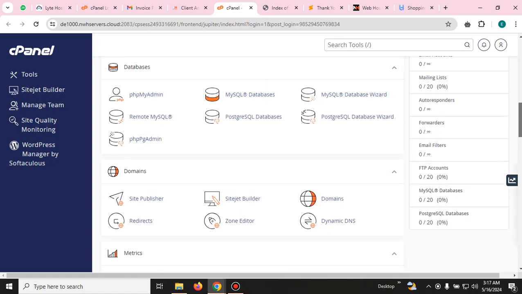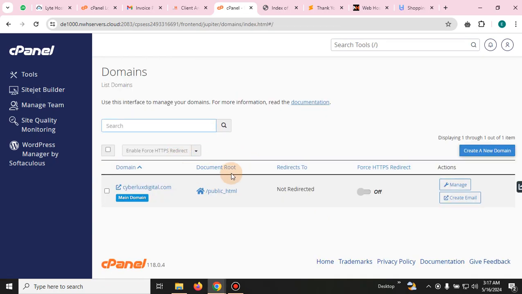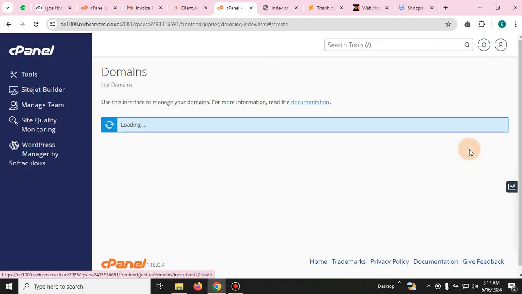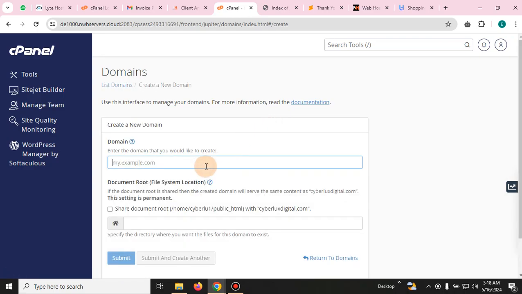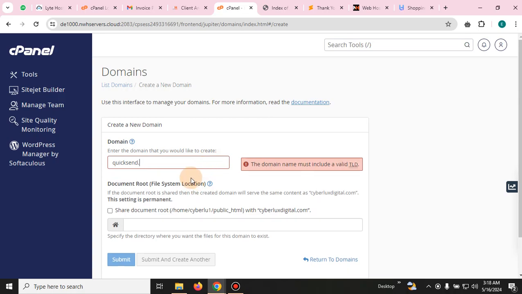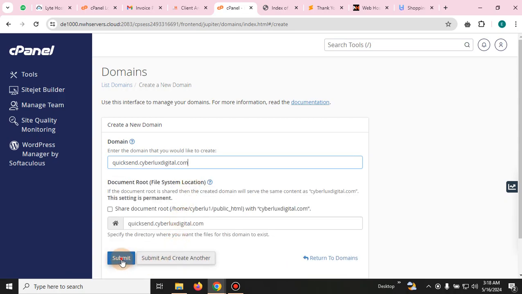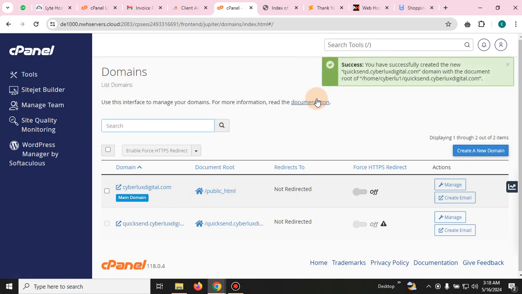So first of all, we create our subdomain. Okay, create a new domain. Then we just name this Quick Send. Since it's a subdomain, we put Cyberlux digitals.com. Okay. Submit. Created successfully.